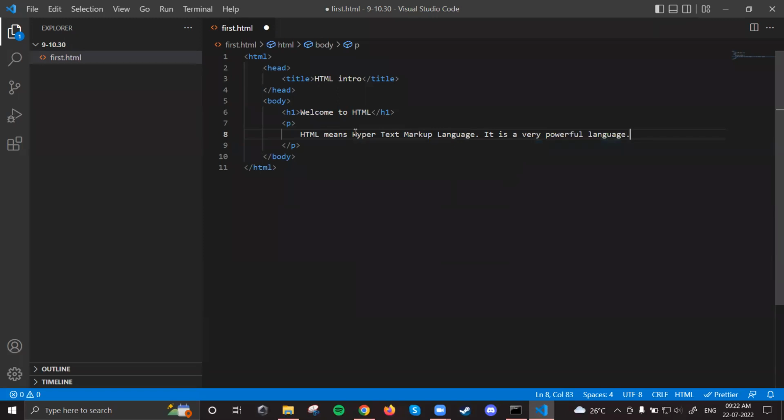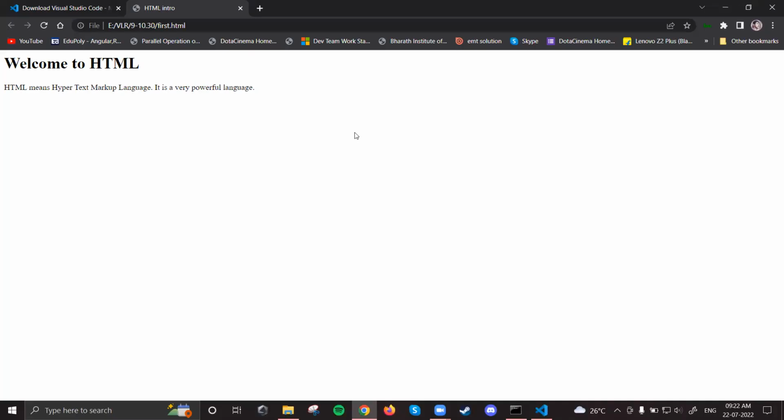Okay, fine. So how does this look? It looks like this. HTML means hypertext markup language. It is a very powerful language. Okay, that is about the paragraph tag. So these are the basic things.